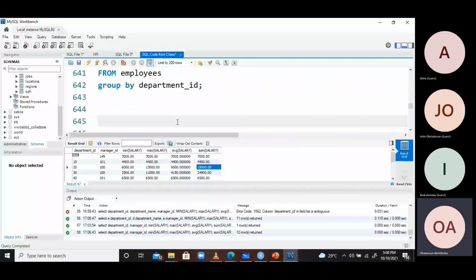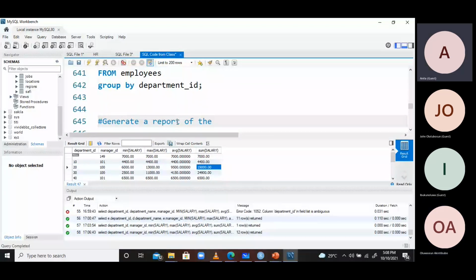Now, let's say that we want to do this business case. Generate a report of... Excuse me, sir. Yes. Please, sir. This group by department ID.